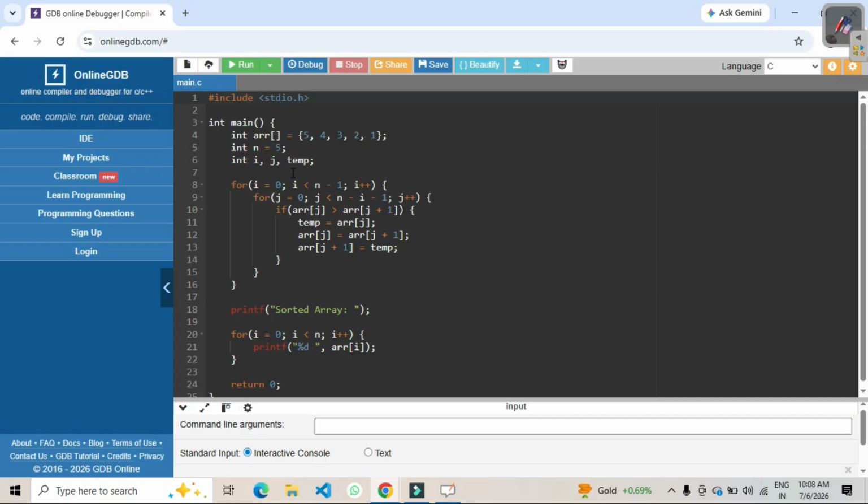We have declared three variables, int i, j, and temp. We declare these variables because i is used for the outer loop, j is used for the inner loop, and temp is used for swapping two numbers. On the next line we have written a for loop: for i equal to 0, i less than n minus 1, i incremented. This is the outer loop. It controls how many rounds bubble sort performs. Since there are 5 elements, we need 4 rounds. So the values of i change like this: it starts from 0, then 1, 2 and 3.